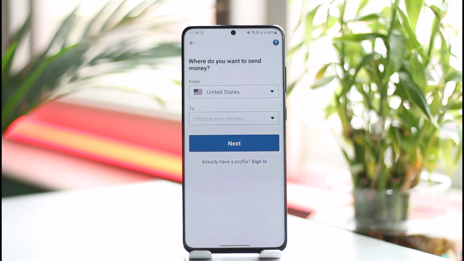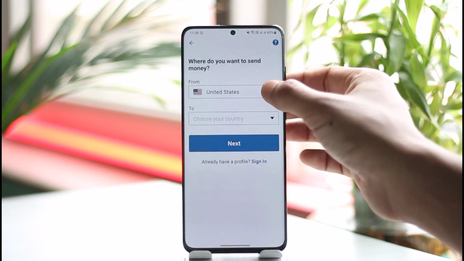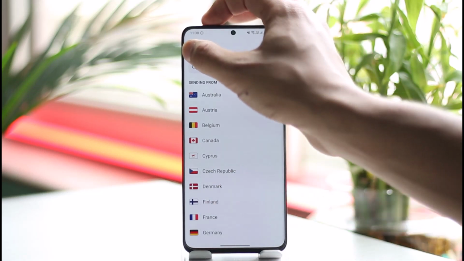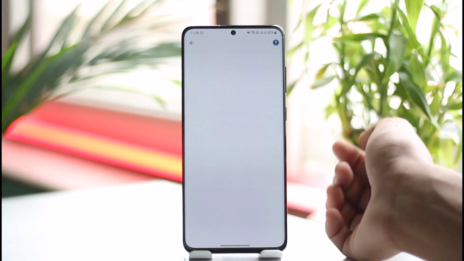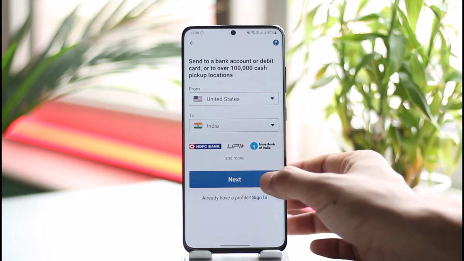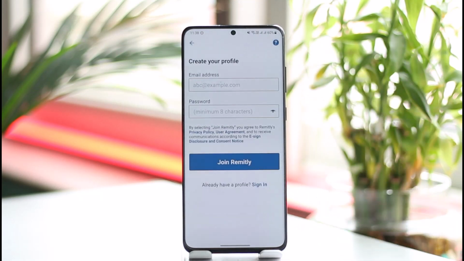Now right over here, first of all, it is going to ask from where you want to send money, which country would you like to send from. So if you're in the United States, you can just leave it at that, or you can switch to any of the other countries, and to which country would you like to send it, you can just select that option here as well. And then after that, just tap the next option, as you can find it over here.